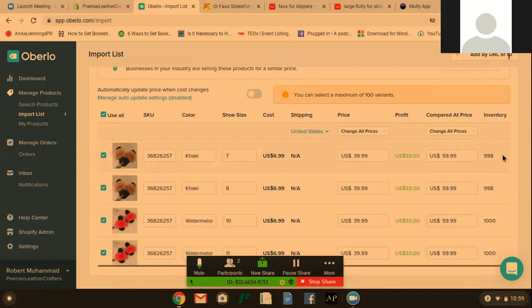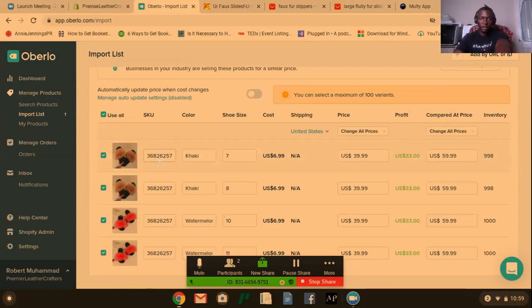Okay, so I do this same process with every product that I want to put on my Shopify page. And you see that SKU number you was looking for? Yeah, it's right here. But it tells you that you can't select more than a maximum of 100 variants. So you got 170, so you're going to have to remove some of them because you got two of each. But that's how you do it.